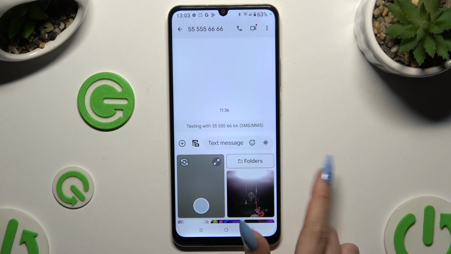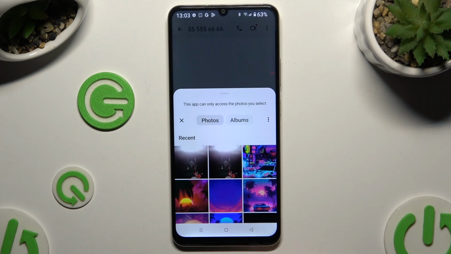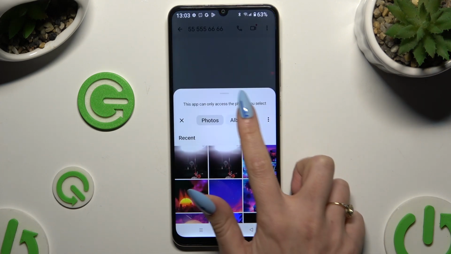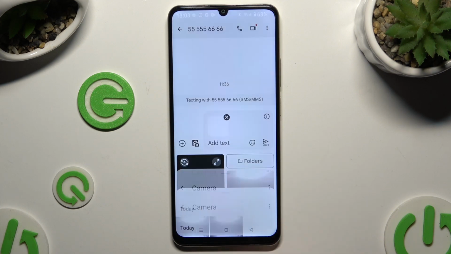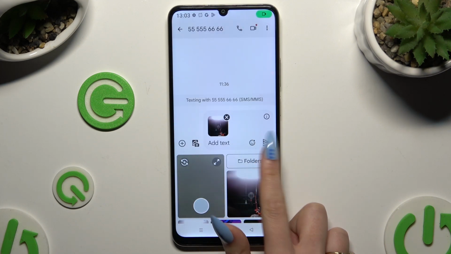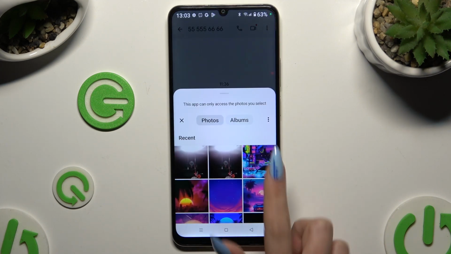You can also select folders at the top and tap on any photo to add over here. This time though, you need to add all of them separately.